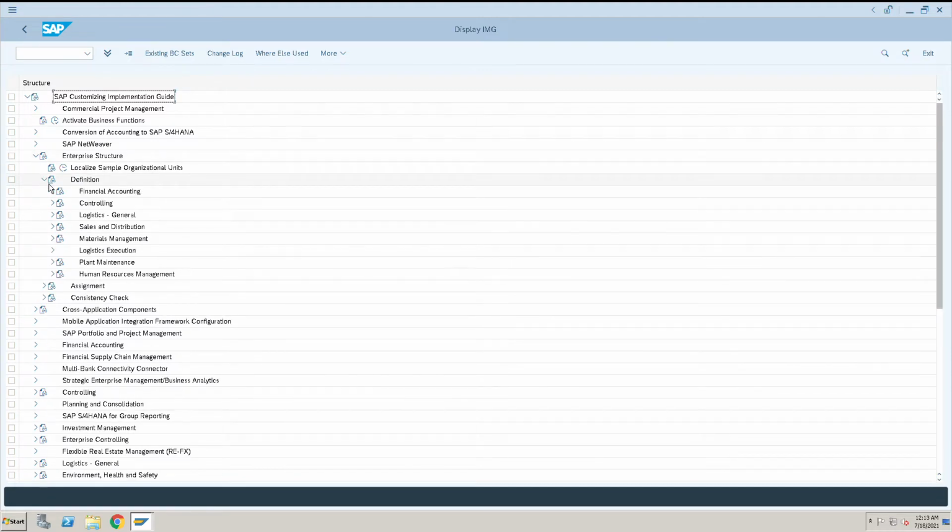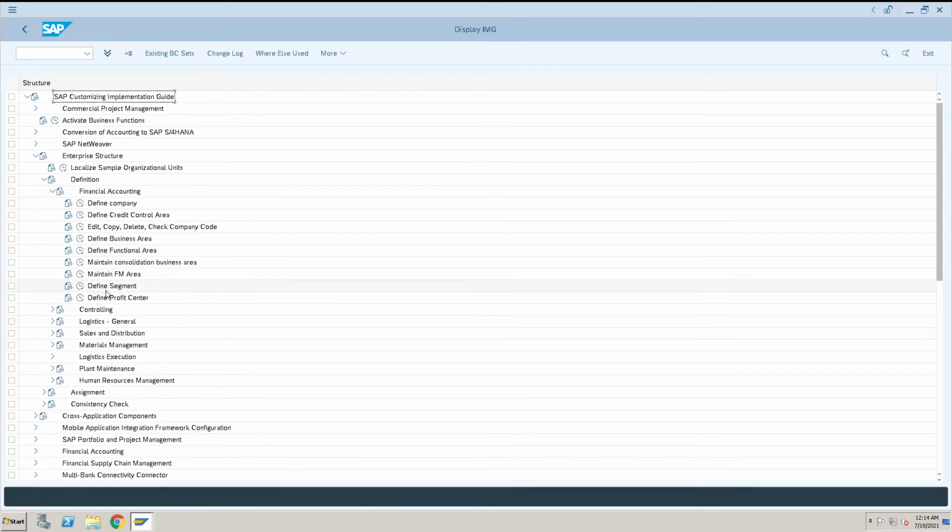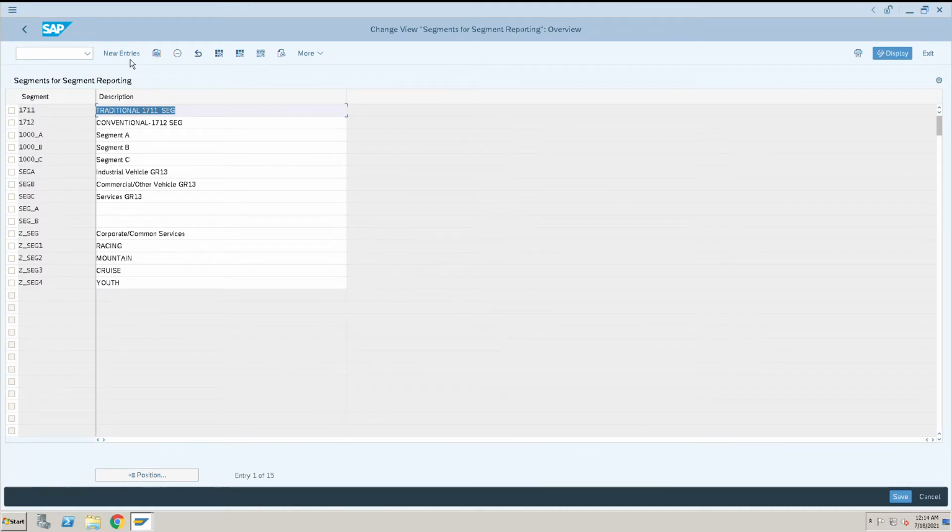Then click on Definition. Then click on Financial Accounting. Here we have the option Define Segment. Execute this option and click on New Entries.